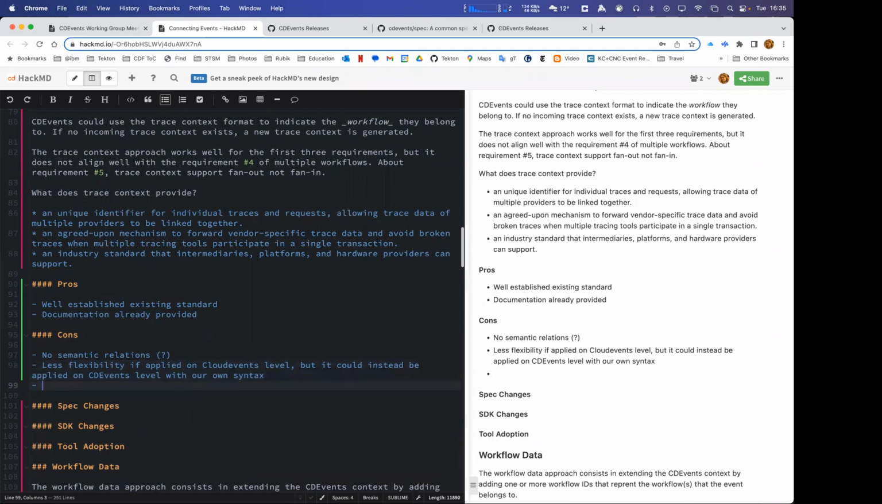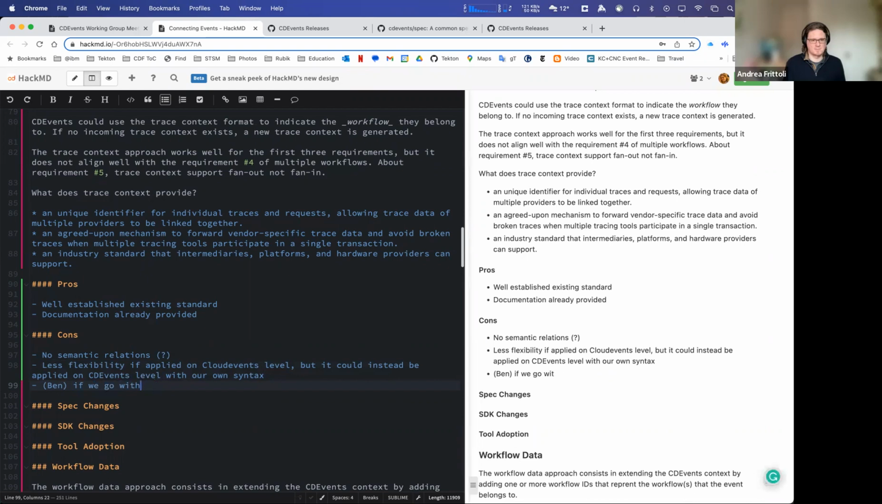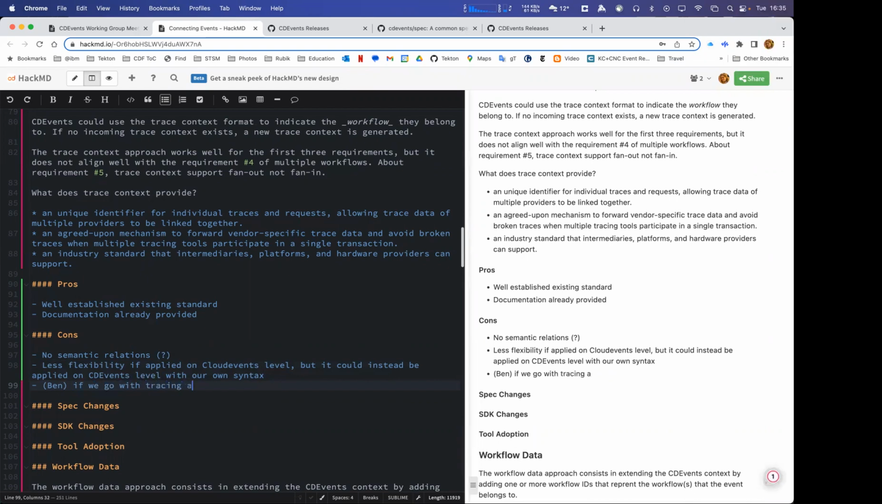So if we go with the tracing approach, I think going with a simplified solution with our own syntax is probably the best approach, in my opinion. So yeah, I wanted to get your thoughts on that, Emil and Andrea.